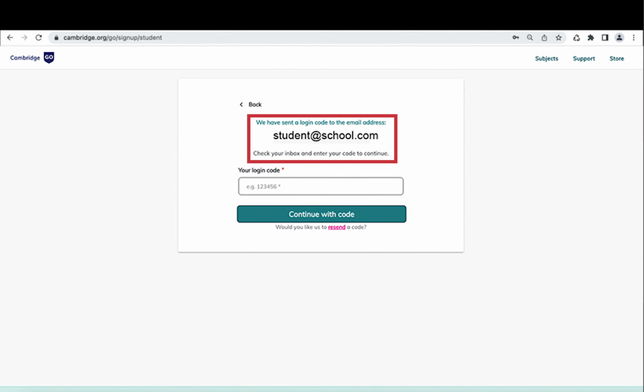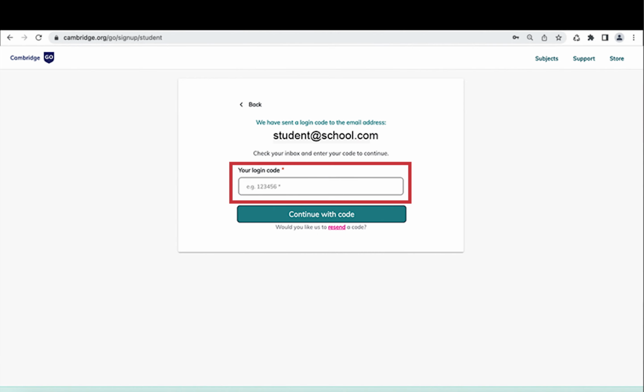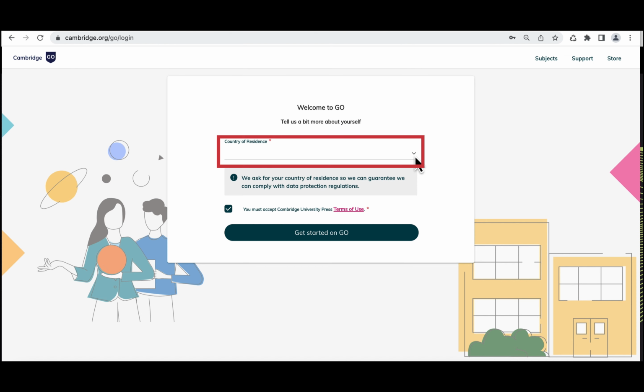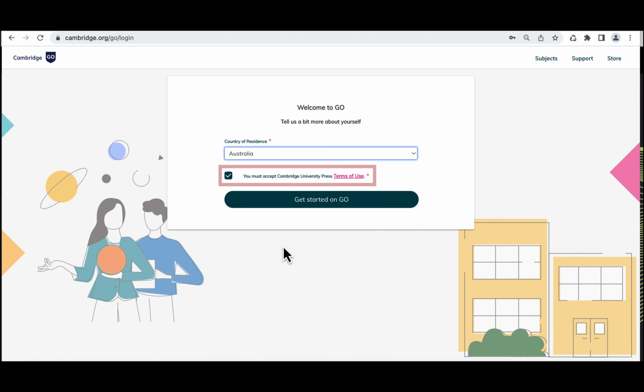Cambridge will now send an email to your email address with a login code. Copy and paste the code from the email you received back onto the Cambridge website and click Continue with Code. When you first log into Cambridge Go, you will need to give your country of residence as Australia and accept the terms of use. Proceed by clicking Get Started on Go.